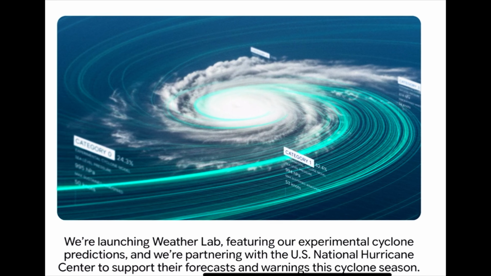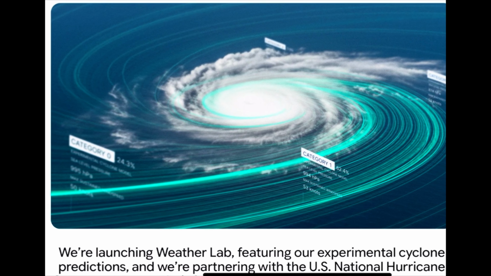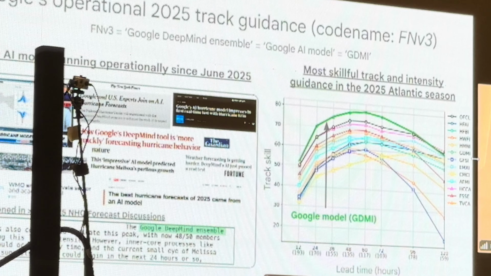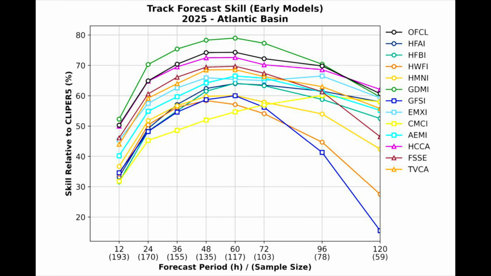So we launched this model operationally in June 2025. On the left-hand side, you see a snippet of some highlights from the season. We had a pretty good season.